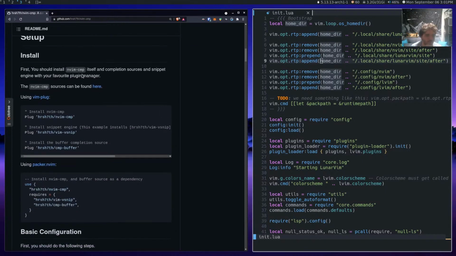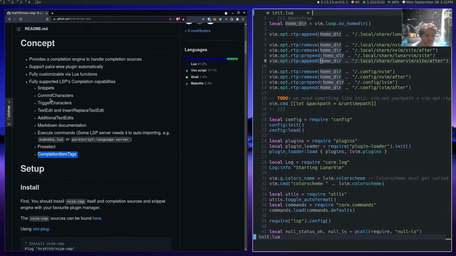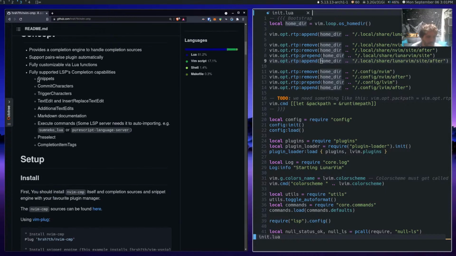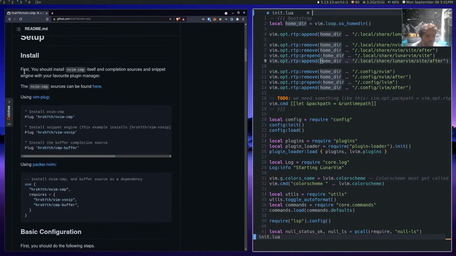So first you should install mvim. A lot of these terms, I wonder how many people would even know what the hell that means. Like 50% of them. So first you should install mvim CMP itself and completion sources and a snippet engine with your favorite plugin manager. This would be a good time to move over to Lua Snip.